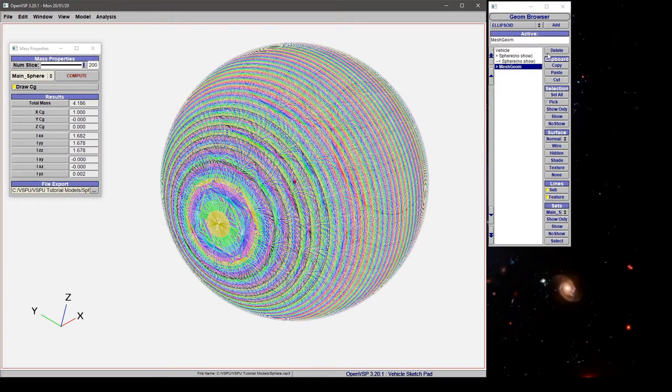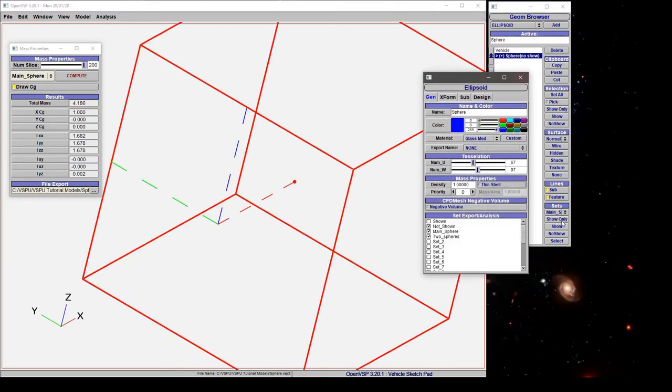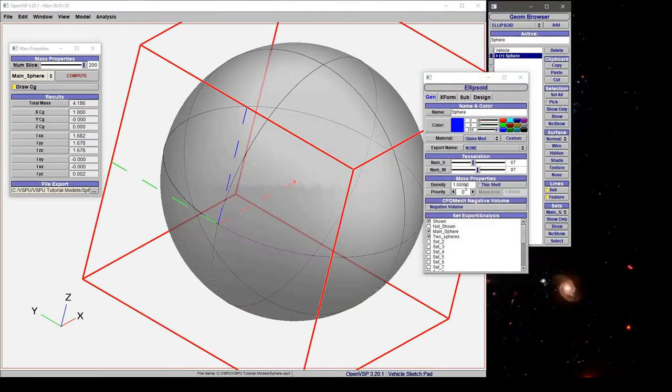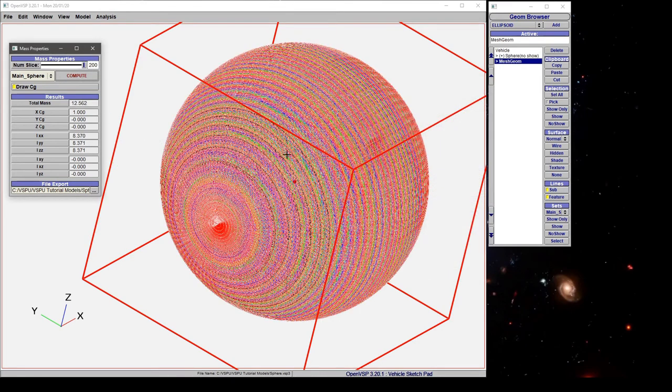Now, let's see what happens if we get rid of that. We're going to show our main sphere. Let's set this density for the volume to 0, turn on thin shell, and leave that again at a unit mass per area. Let's compute this again. Here you can see it sliced it again, but it's only using the thin shells. In this case, we have the value for the surface area of a sphere.